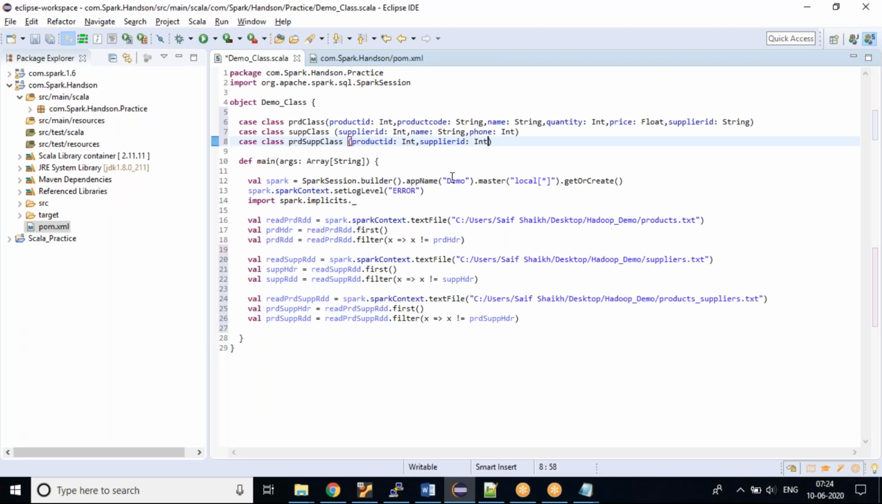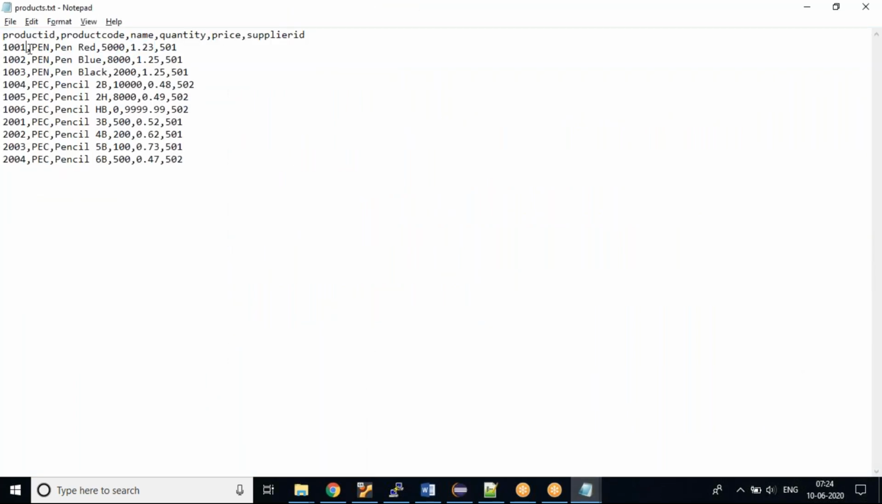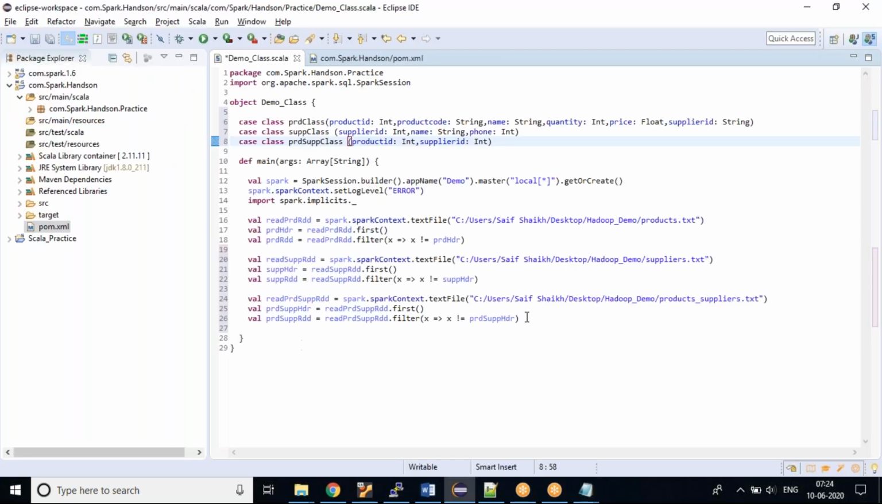So what I would be doing is creating a case object. If you see the product files, it is separated by a comma delimiter. So I need to map this individual column, separated with a comma delimiter, to the schema defined in the case class. The indexing starts from 0, so this will be considered as 0, 1, 2, and so on. So let's start defining my product object.